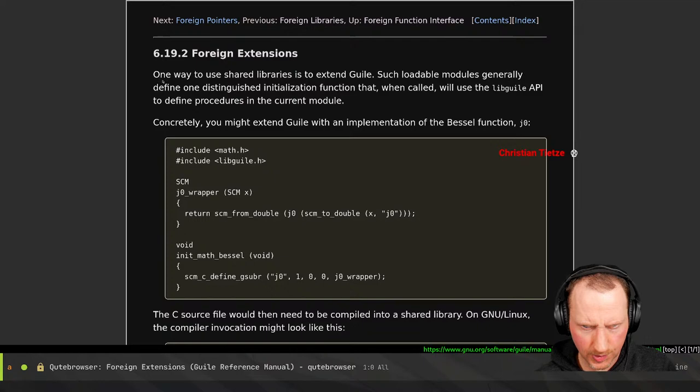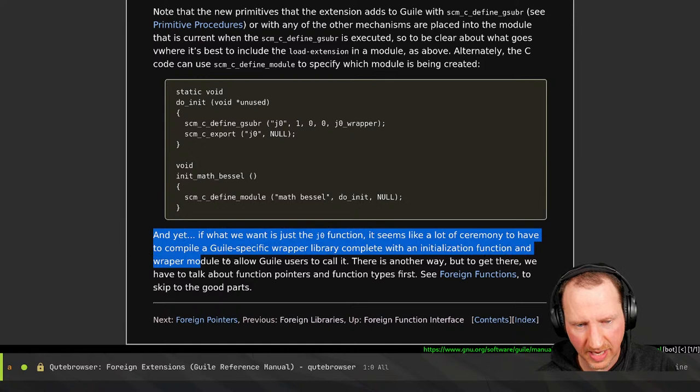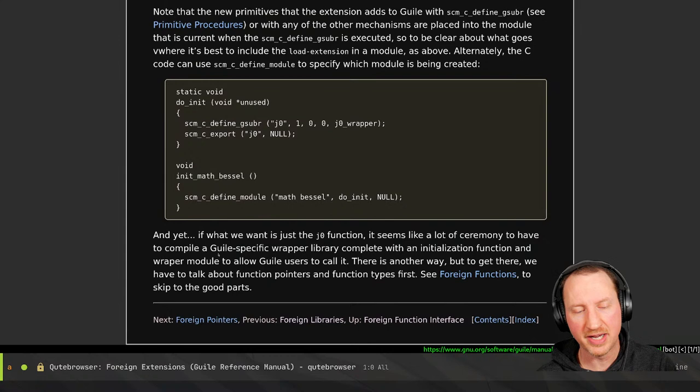To define procedures. Yeah, I don't want to do that. It gave me a really good suggestion. Yeah, this part right here is what I had read. And yet, if what we want is just the JO function, it seems like a lot of ceremony to have to compile a Guile-specific wrapper library complete with an initialization function wrapper module.